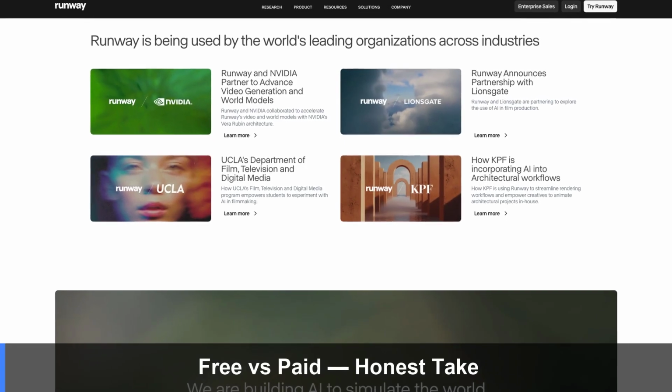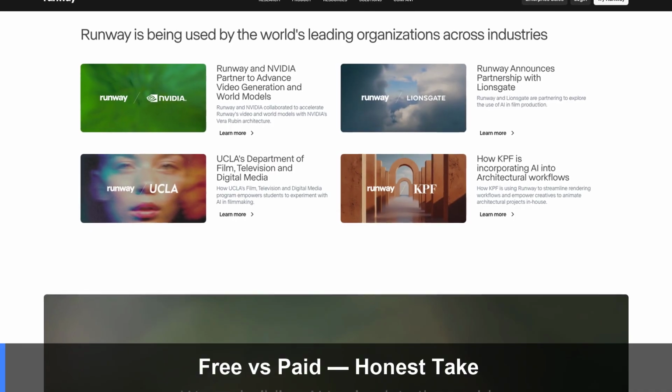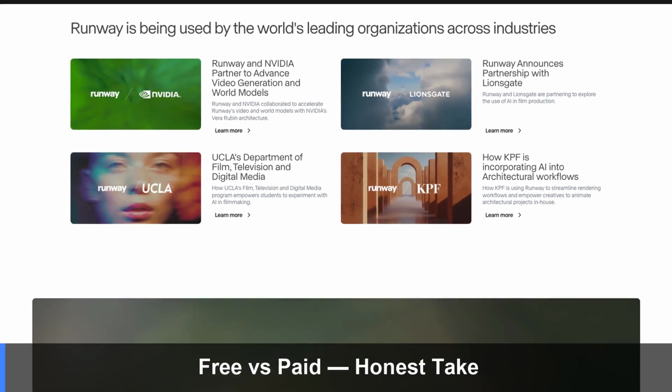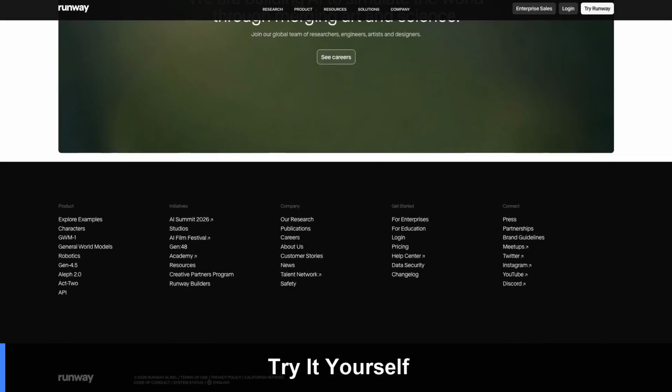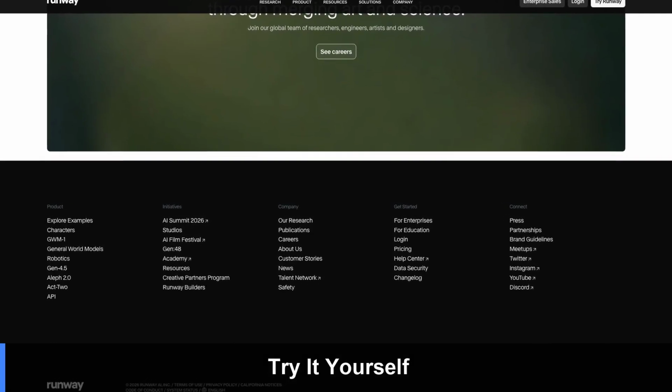Honestly, the free plan is enough to get real value and test it properly. You only need to pay once you're scaling up or want commercial rights. No pressure to upgrade on day one. That's the full process to generate cinematic AI videos with Runway in 2 minutes.